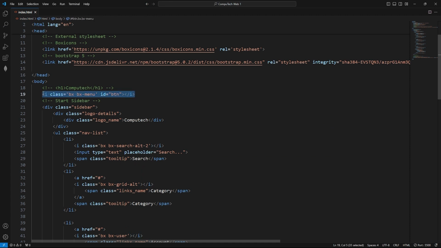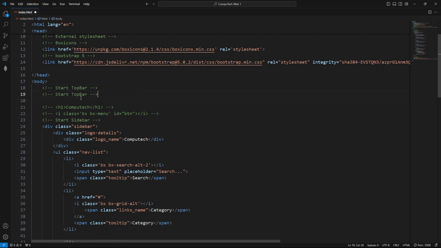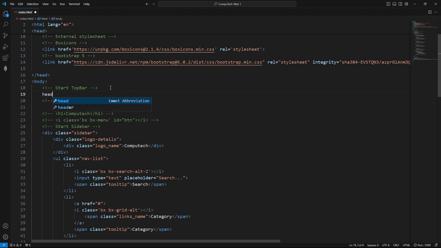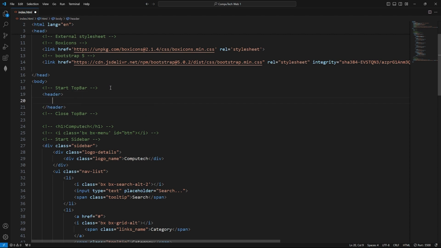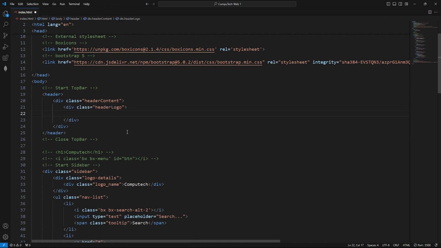First, in this button is a comment, type to comment. Start top bar and close top bar. In the header section, first a div header content, and in this header content, header logo, and copy this button and paste here.